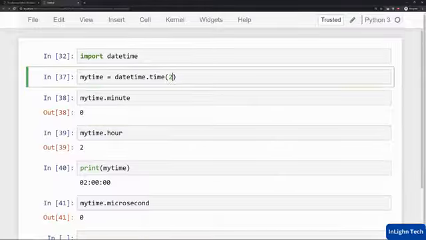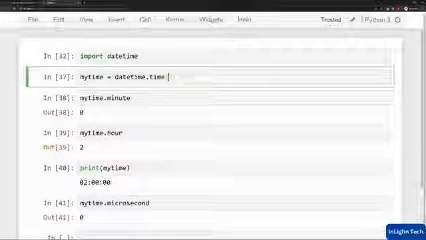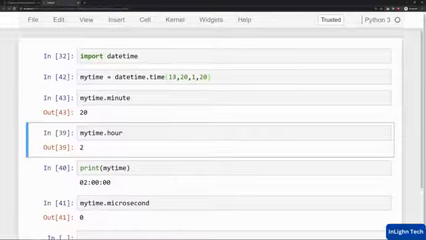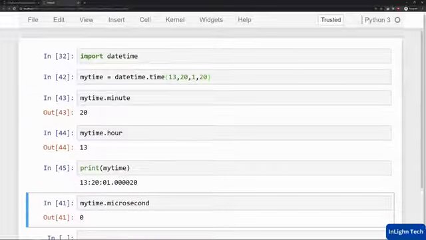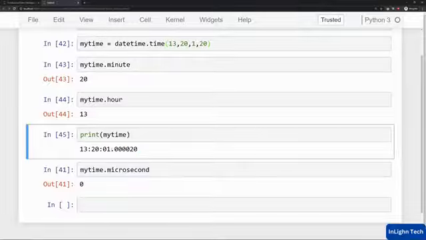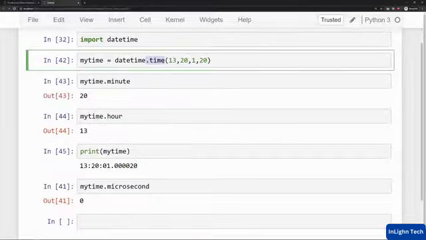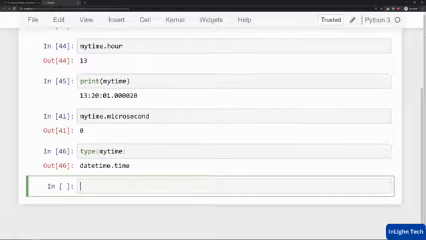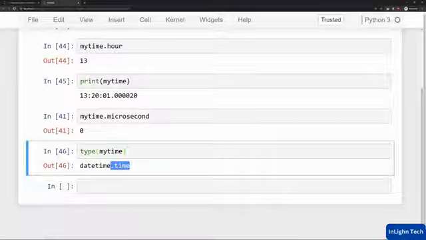If you want to be very precise, let's go ahead and do something in the PM. So 1300 hours, 20 minutes, 1 second, and then 20 microseconds. If you run this, you can see we get all that information back, and you'll notice that it continues on with the microseconds. If you don't define microseconds, it won't bother to display them for you. And again, microseconds typically are used in a more scientific setting. Okay, now we saw that if we check out what type of object my time is, it's this datetime.time object.